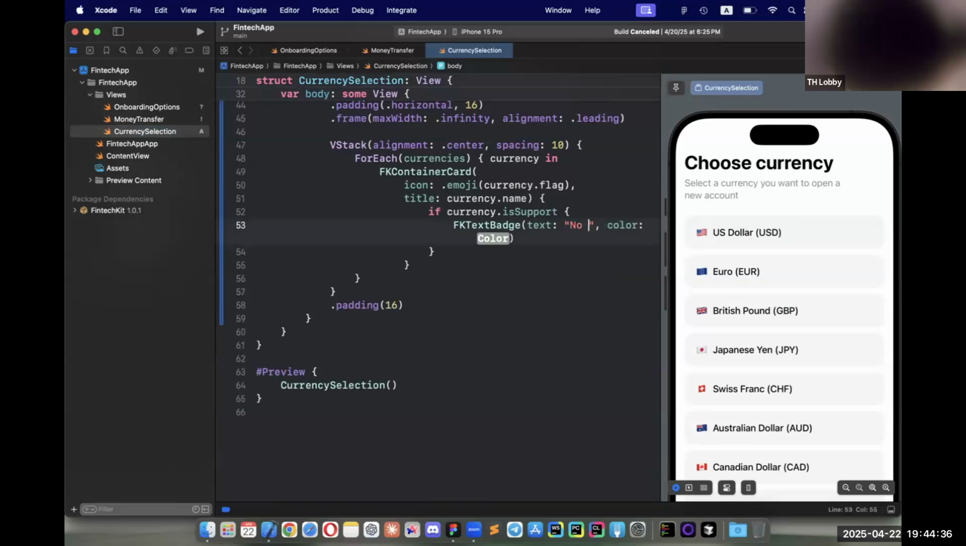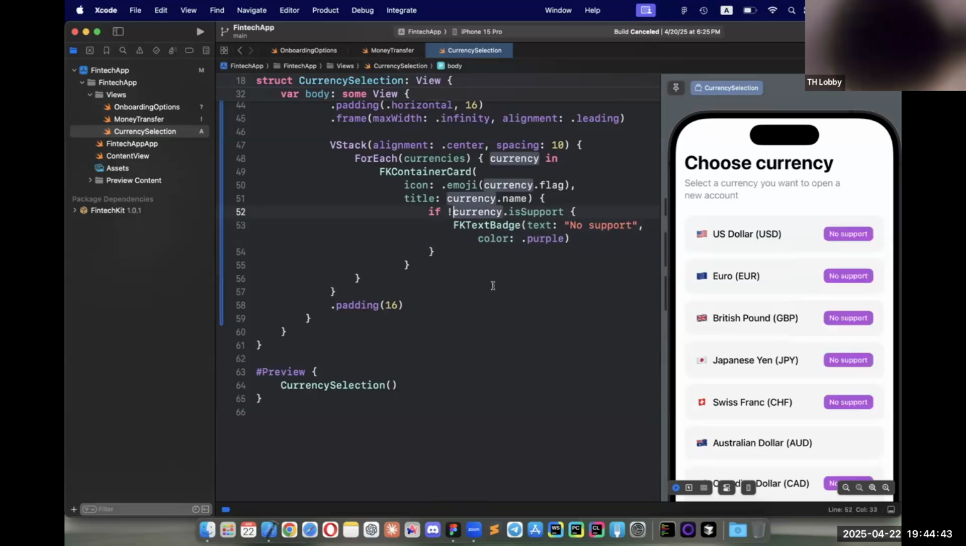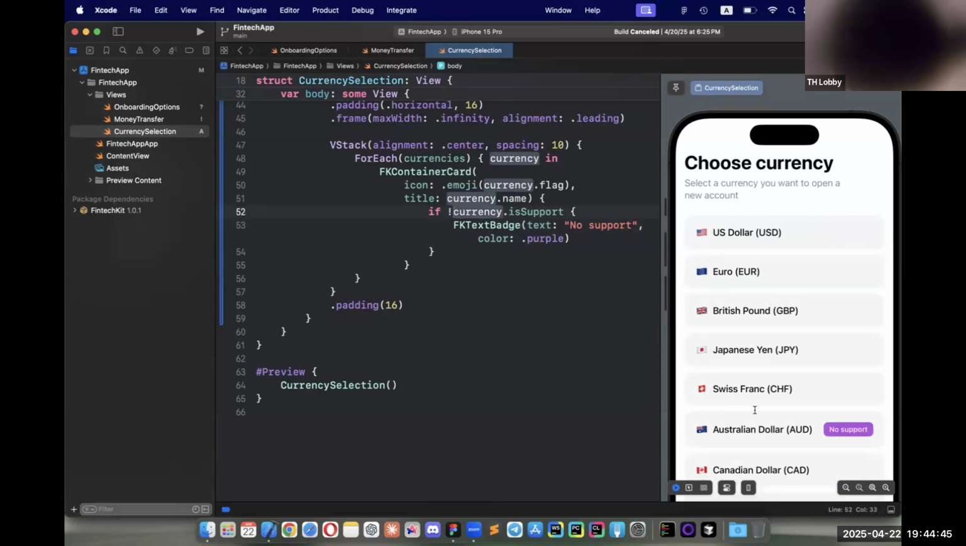We'll say no support. And let's make the color purple. And here, now we are not supporting the Australian dollar.